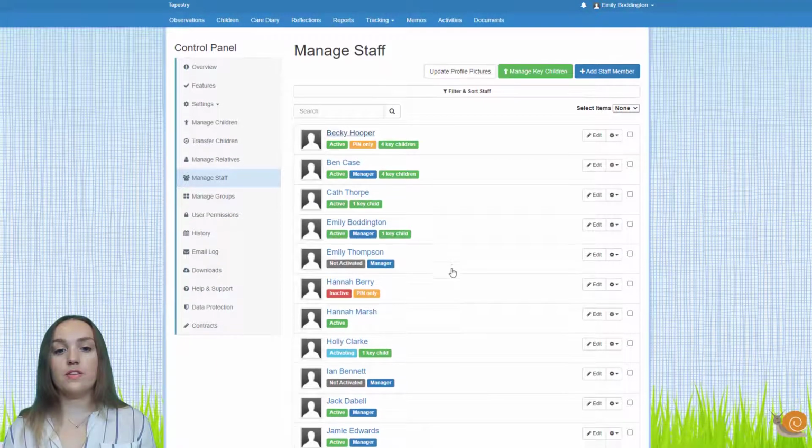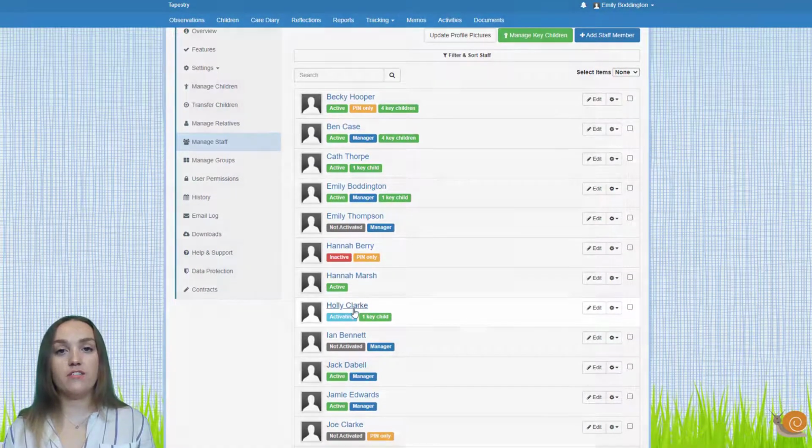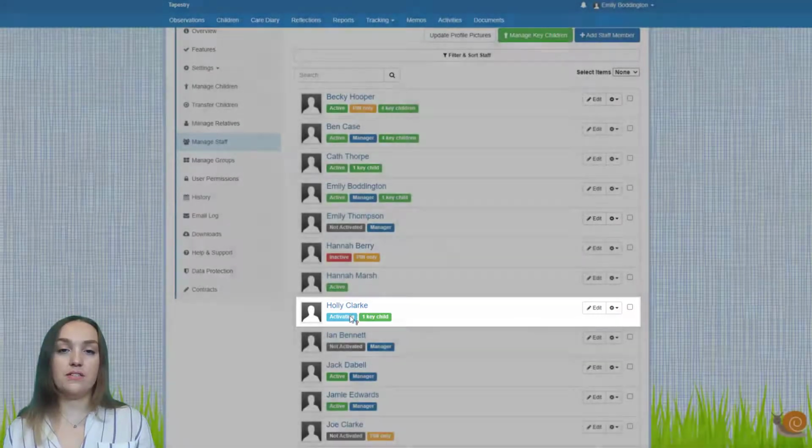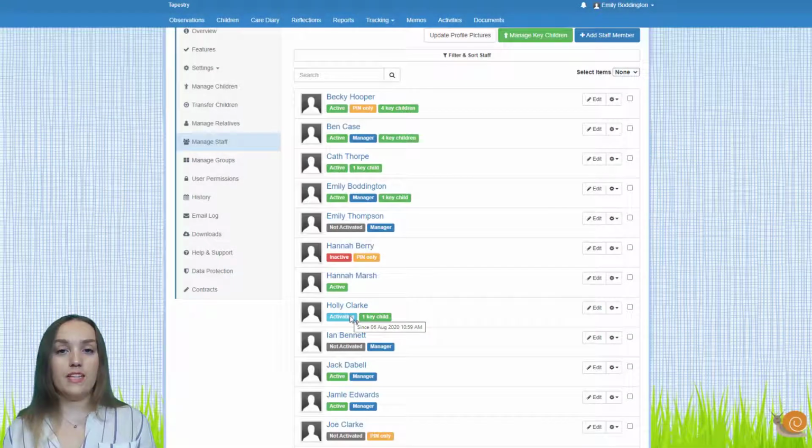So if we just scroll down, we can see this member of staff is now in the list. And as I chose to send the email activation link to them, they're activating. Like I said earlier, once they click on the link in the email and set up a password to log in with, they'll then change to active, like we can see with this member of staff above.